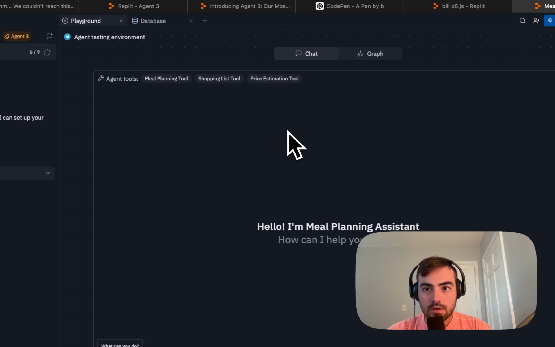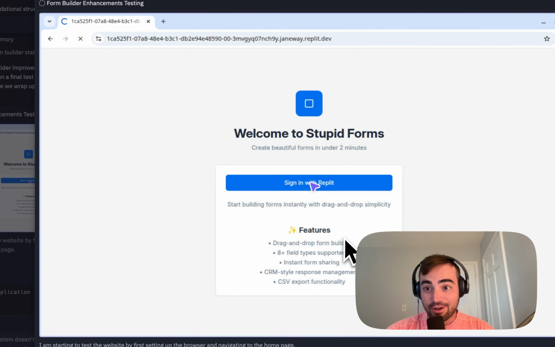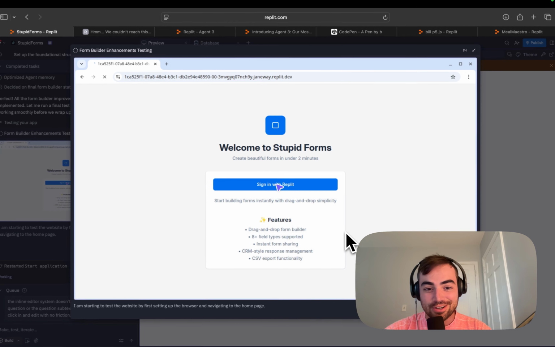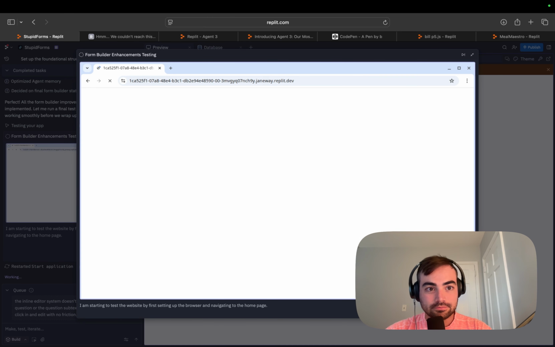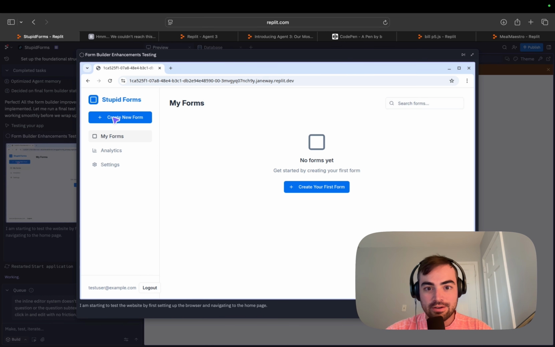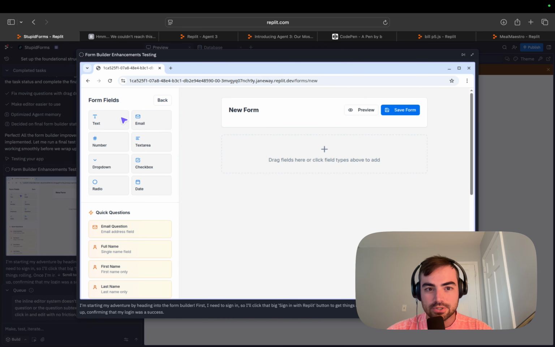Back on my bot. Okay, cool. Okay, so we're about 50 minutes from when we started building these apps, and I just wanted to show you because it's doing the autonomous testing thing that we talked about. So here it is on the Forms app. You can see it's clicking to sign in. It was able to sign in with Replit. I think it uses its own Replit account, not yours, but I'm not 100% sure.